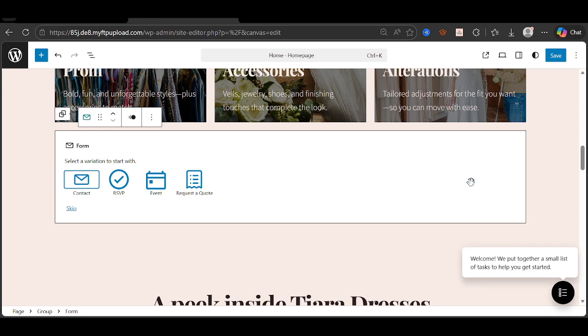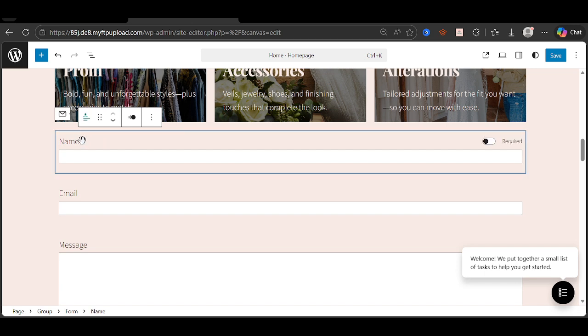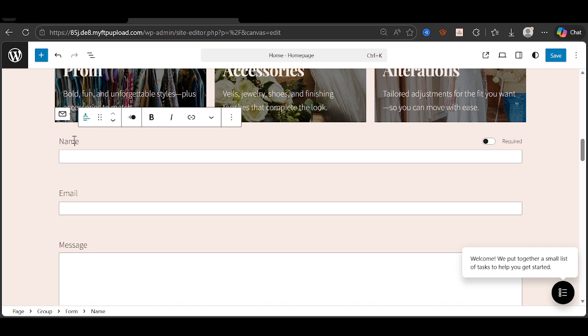Now that the form is on your page, you'll customize it so it works as a job application form instead of a general contact form. Click directly on the form in the editor. This should highlight the form and open settings in a panel on the right side of the screen. In that panel, look for something like Edit Form Fields and click it.